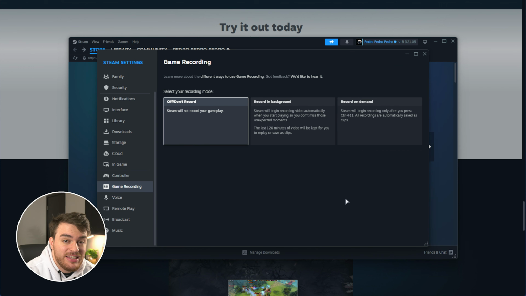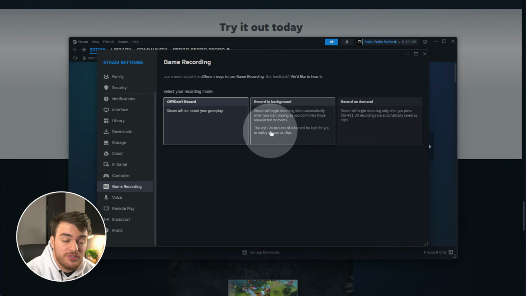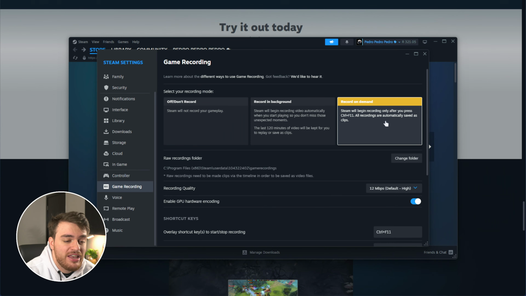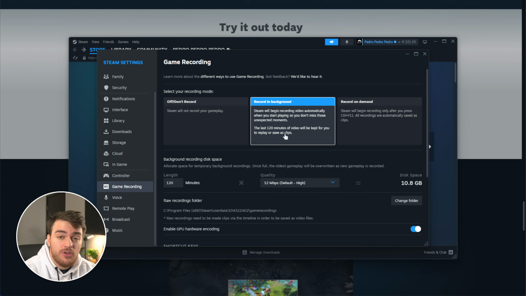As you can see here, we can have it off, record in the background, so we can save up to the last 2 hours of video, and we can record on demand. I'd recommend only choosing the third option here if you're going to start and stop recordings manually, and you're never going to need to pull back the past few minutes of interesting things, such as a frag or a multi-kill or something like that. For most people, I'd recommend choosing record in background, so it's always recording.